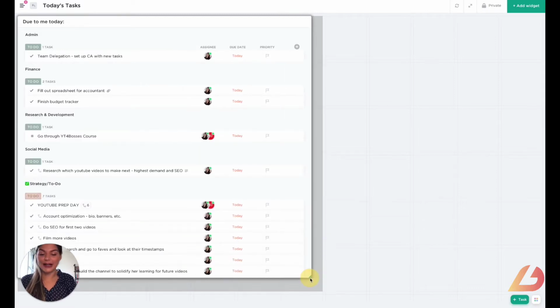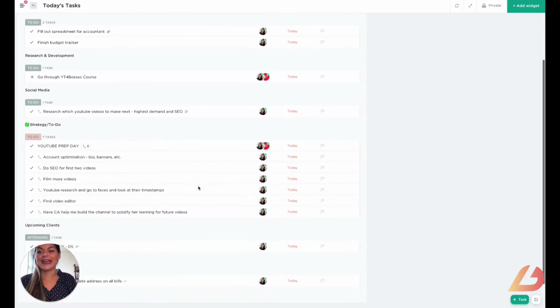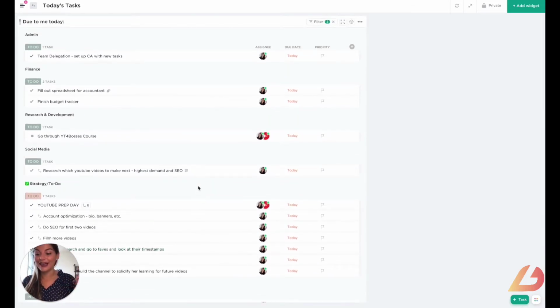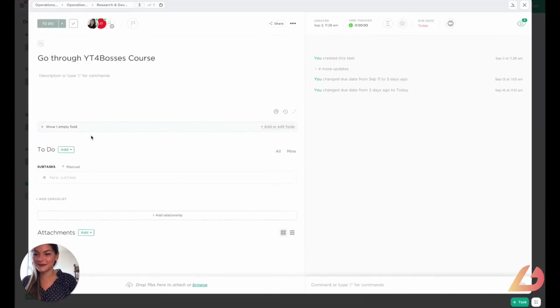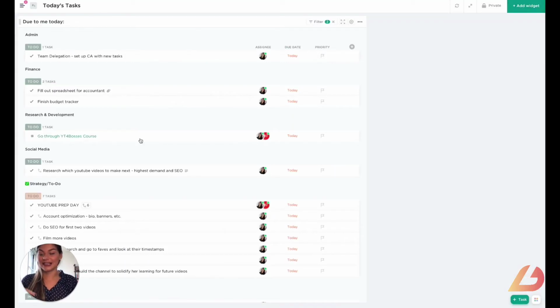I can now drag and drop this widget to be extended, and I'll be able to see all of my tasks that are due to me today. The cool thing about this as well is I can click into this, click into the task, and then mark it as complete or change the status of it and manage that exact task from my dashboard.